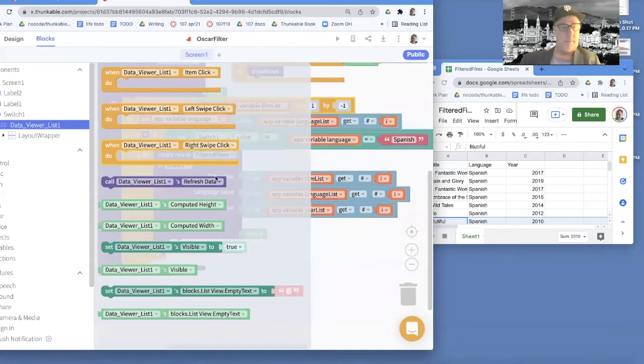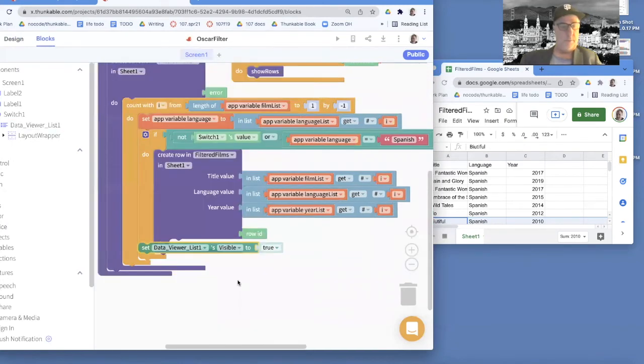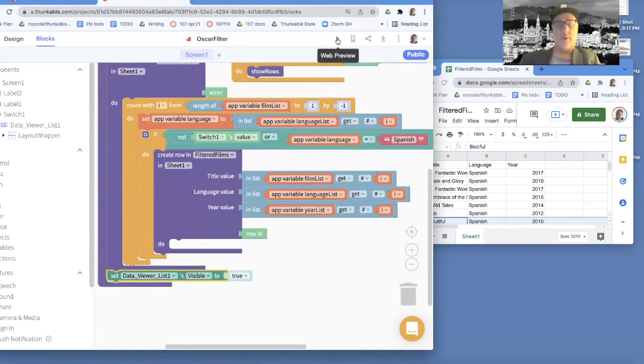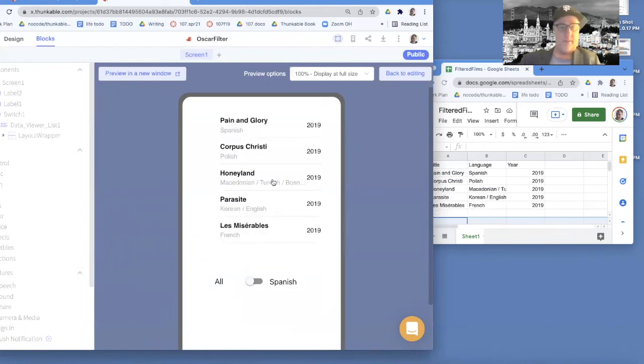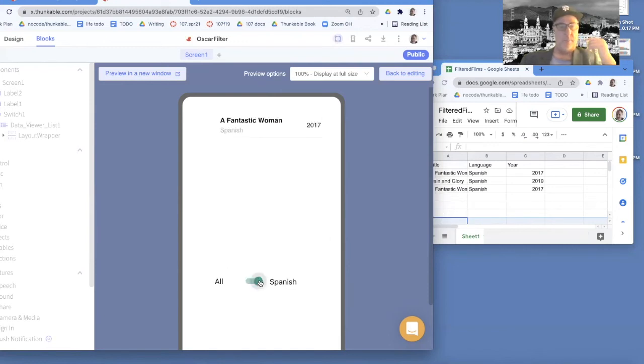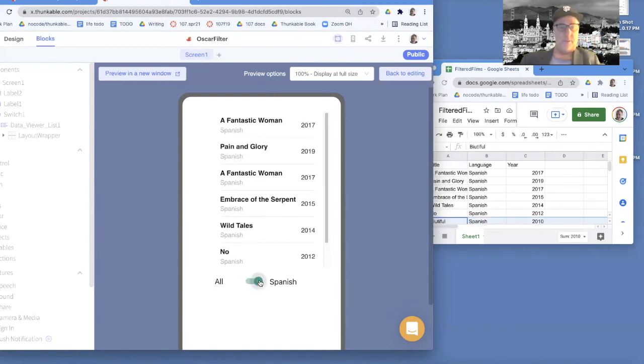So I'm going to grab data viewer, set visible to true. It's a small change, but if I run this, you'll notice it just stays blank, and then you start getting all the data. And same thing when I click Spanish, it goes blank for a second, and then shows all of them. So no flashing. Anyway, just a couple things on ordering your data, and then also just a little bit of user interface stuff.